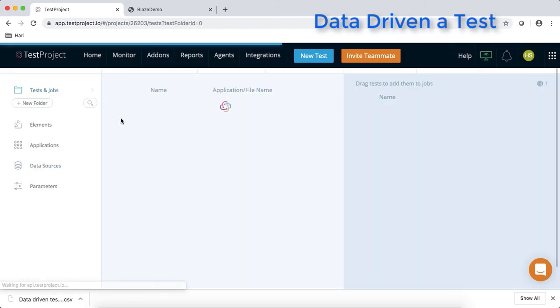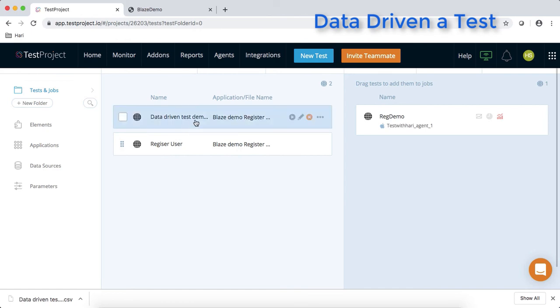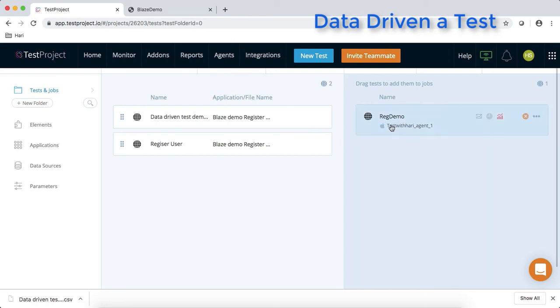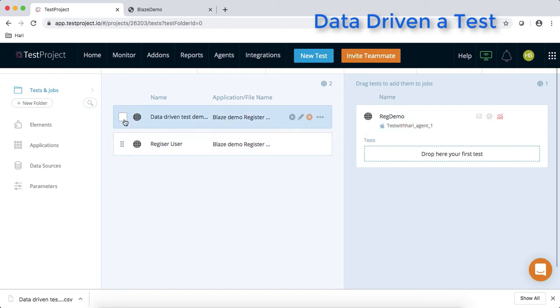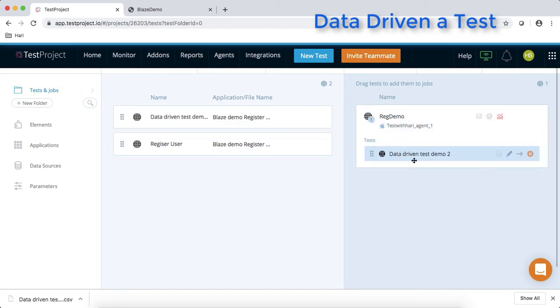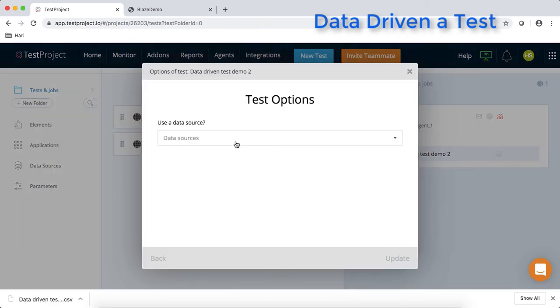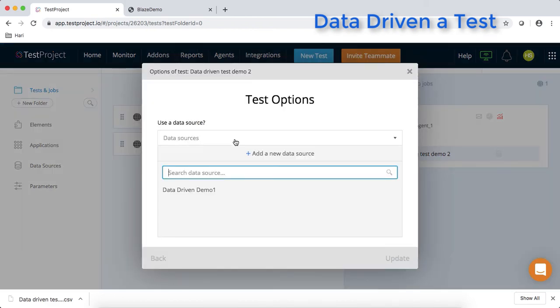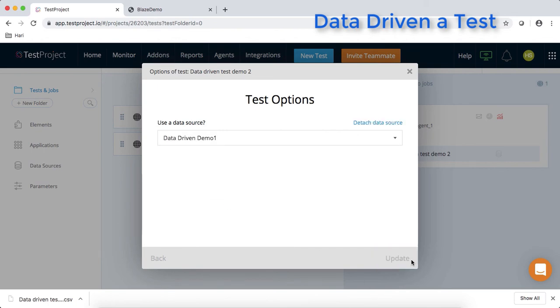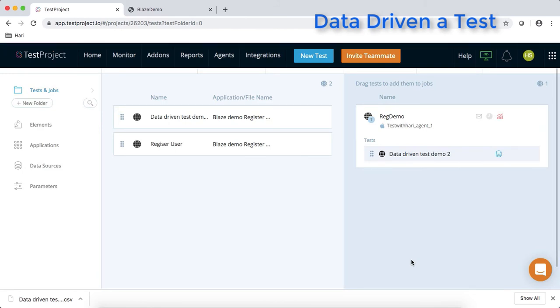After that, go to test. And this is the test. Okay, go to existing job. The existing job has an agent linked, which is running on my local machine. Add that particular test into that. You can see that there's an option enabled, data source. It says data source is not attached. Click on that and select which data source you would like to link with that particular test. So select this one which we have created, update. That's it. So data-driven run for your test is completely set.